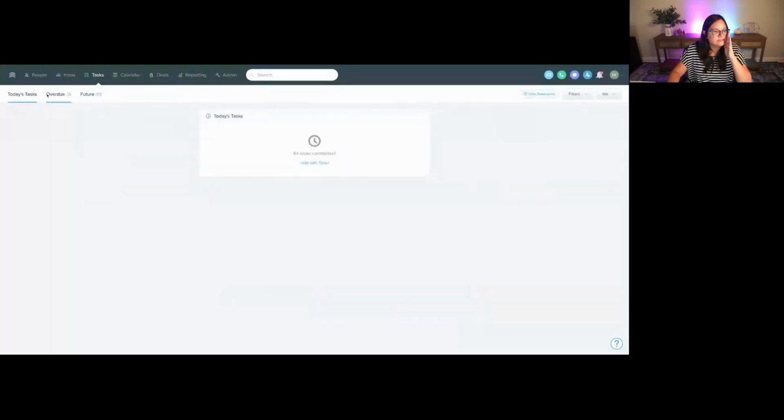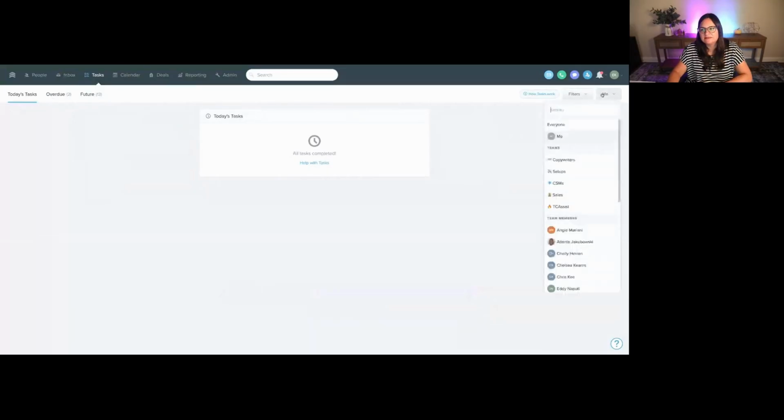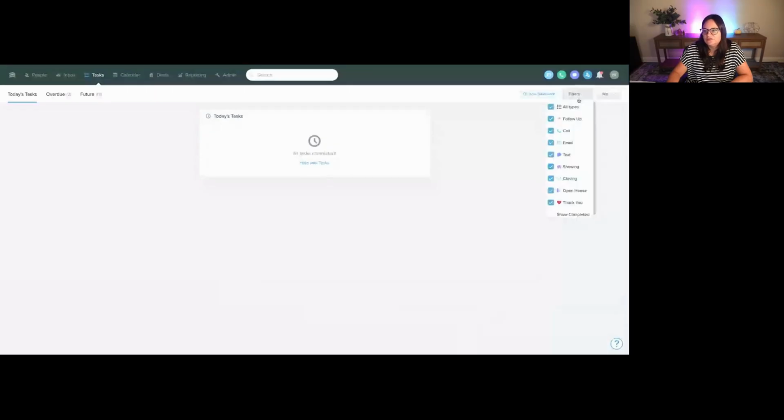Tasks, you can see today's tasks, overdue tasks, and future tasks for you, for other team members as well. You can filter by type: follow-up, call, email, text, showing, closing. In order to have a type associated with the task, you have to be manually assigning the type, which does take time. So that's why I recommend reserving tasks for the most important things. And that is why my tasks are a very minimum. I only have 2 overdue and 13 future, because I use majority smart list for my follow-ups versus tasks.